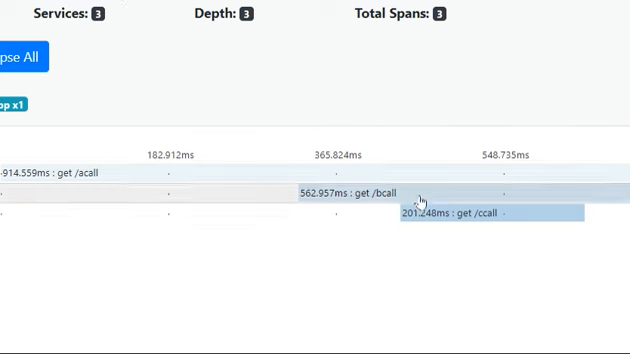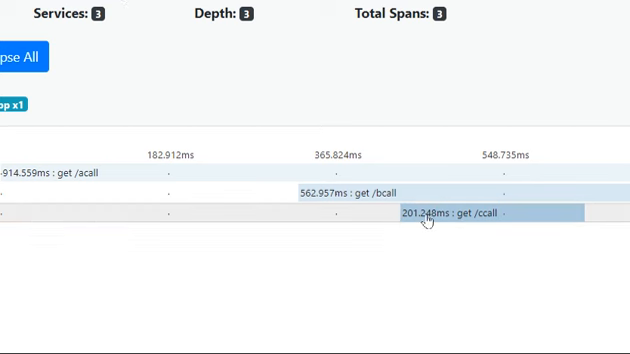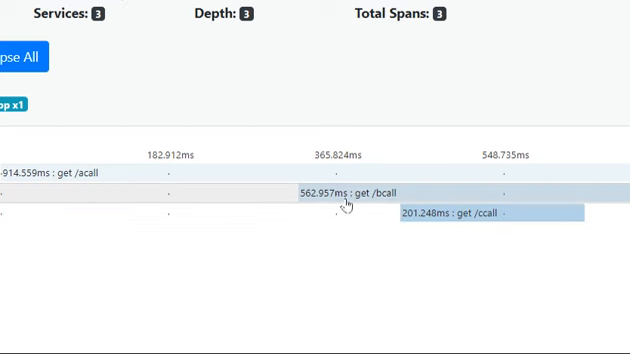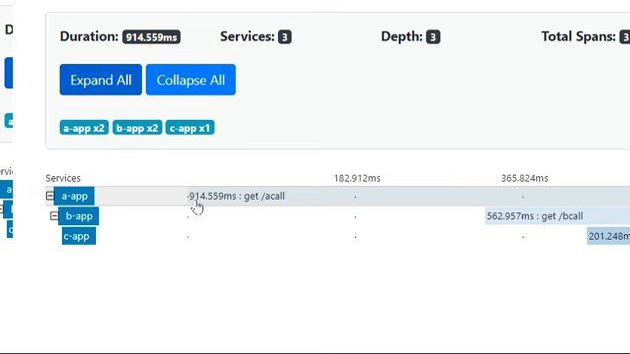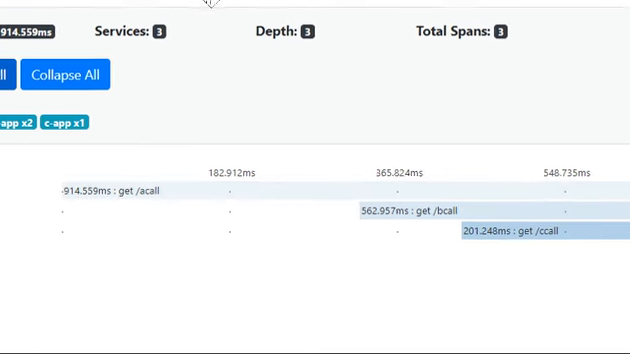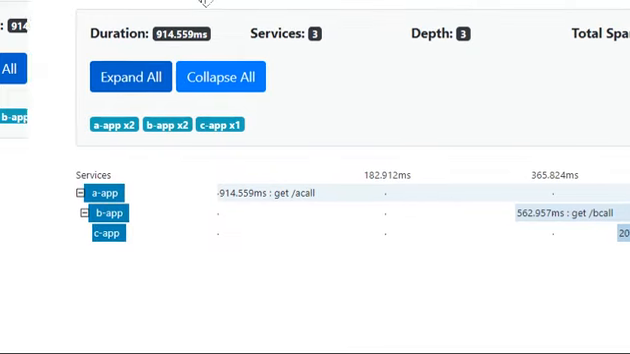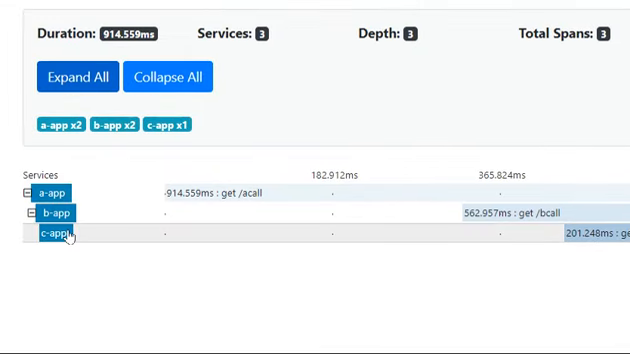So C finished execution in 201 microseconds and gave its response back to B, and B completed its request in 562 microseconds and gave its response back to A, and A finally finished in 914 microseconds. So the entire response was given back in 914 microseconds, so we can see where it is lagging and easily understand which microservice is taking how much time.